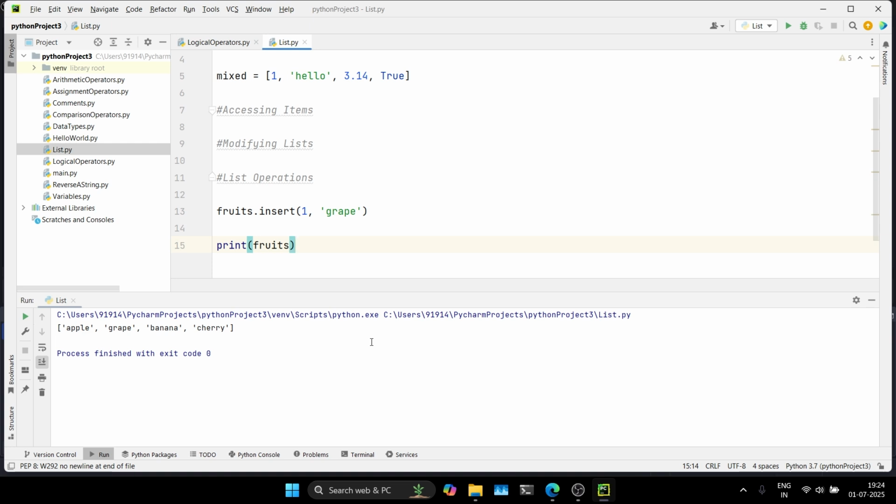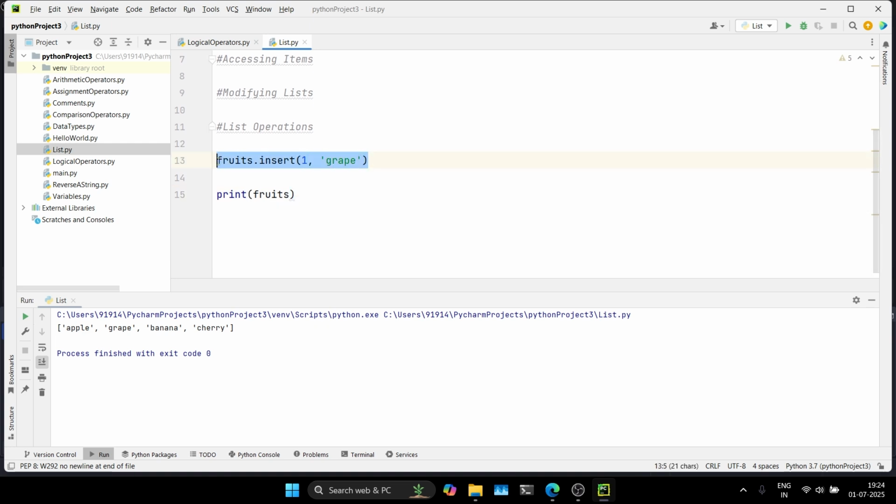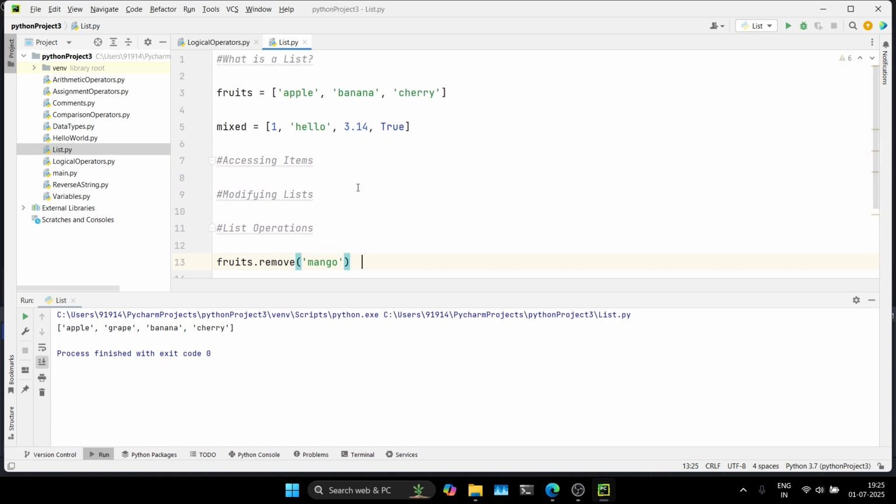Let's see how we can remove elements from the list. For that we will be using the remove method. First you have to specify the list name, then the remove method, and the element which you want to remove. Right now mango is not there.